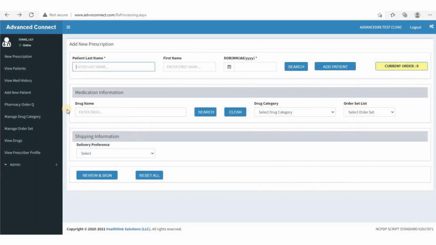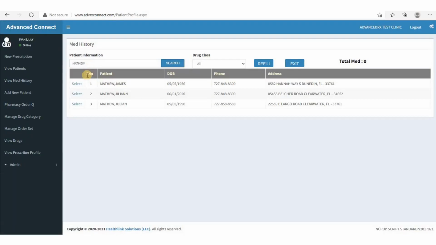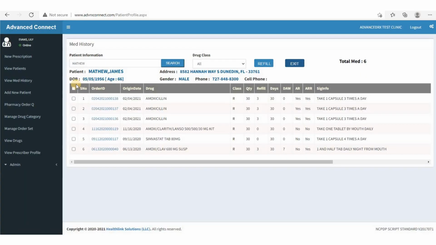The next tab is the View Med History tab. Here, you can search a patient's medication history, searching by the patient's name. You need to select the appropriate patient from the list given by the system. Just hit Select, which is right before the serial number, to see a patient's med history. On this tab, you can see the patient's name, address, date of birth, gender, phone number, and a total number of med history, at the right top of the page.